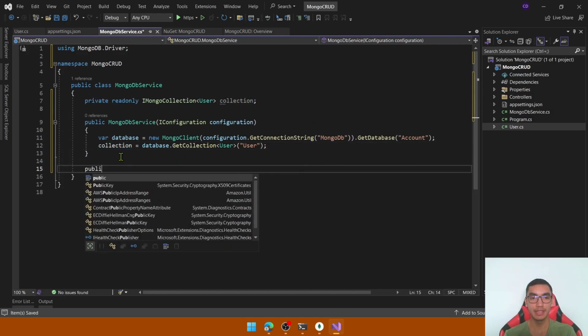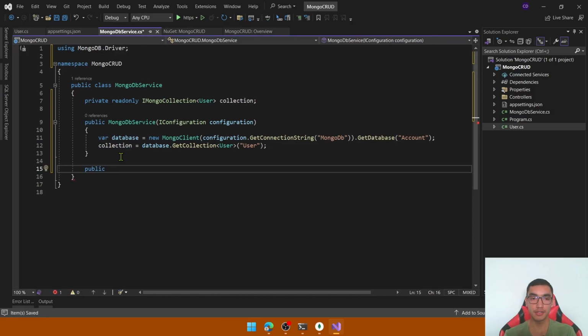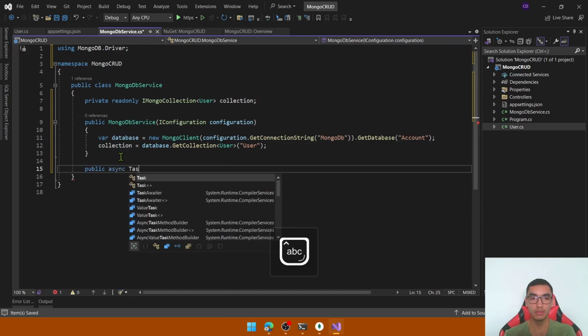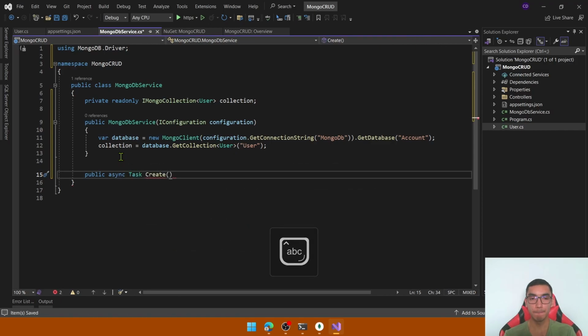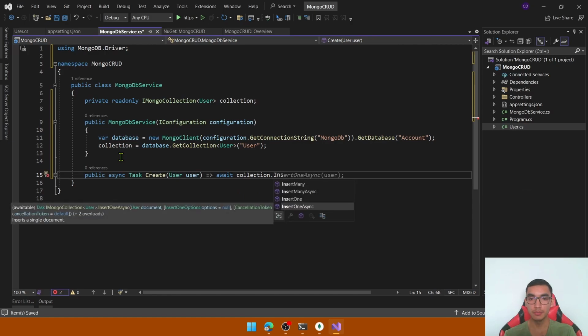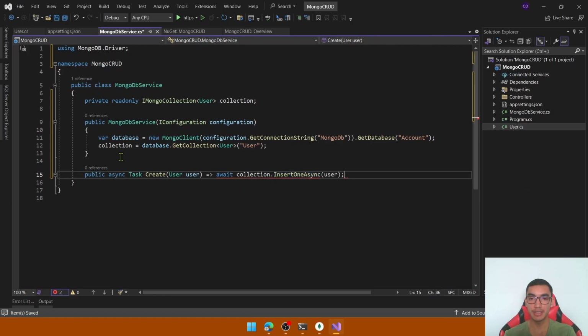Now just define the first CRUD operation, that is create. So the methods will be asynchronous, create. The argument is the user, and using an expression body called collection dot insert one async function passing the user.